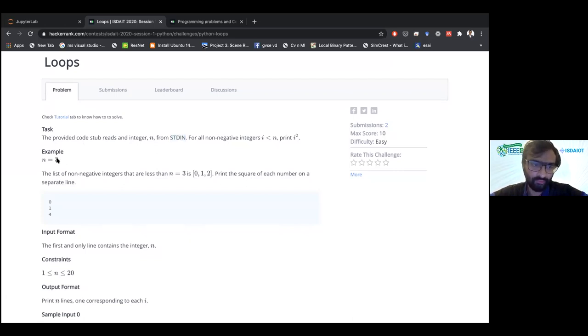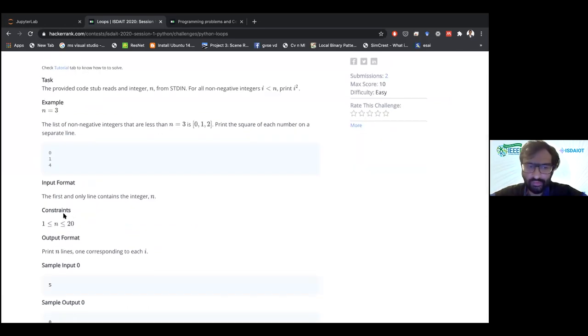So for example, if you are given 3, then for all i less than n, print i squared. So that would be 0, 1, and 2, which are less than 3. So you have to print 0 squared, 1 squared, 2 squared. So you have 0, 1, and 4. Again, you don't have to bother about the constraints here. They won't be giving any input greater than 20. But if you write a generic program, that should work for pretty much any n.